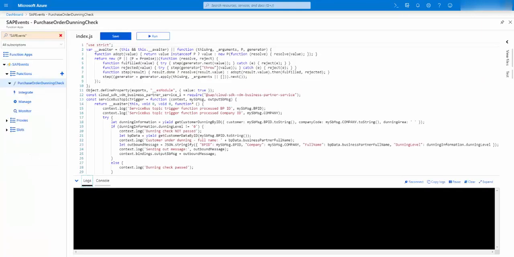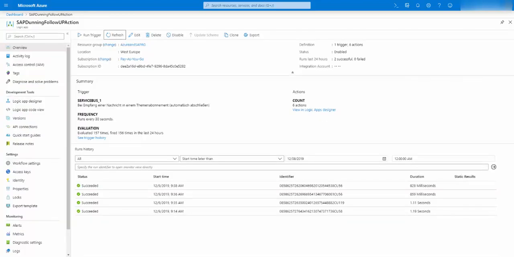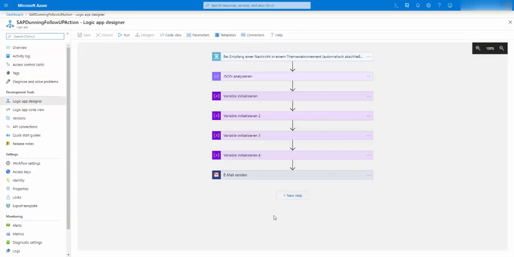So we have here the Azure function in place. As you can see, it's already transpiled. So it's kind of the automatically created JavaScript code out of my TypeScript code. And we also have our logic app here in place.